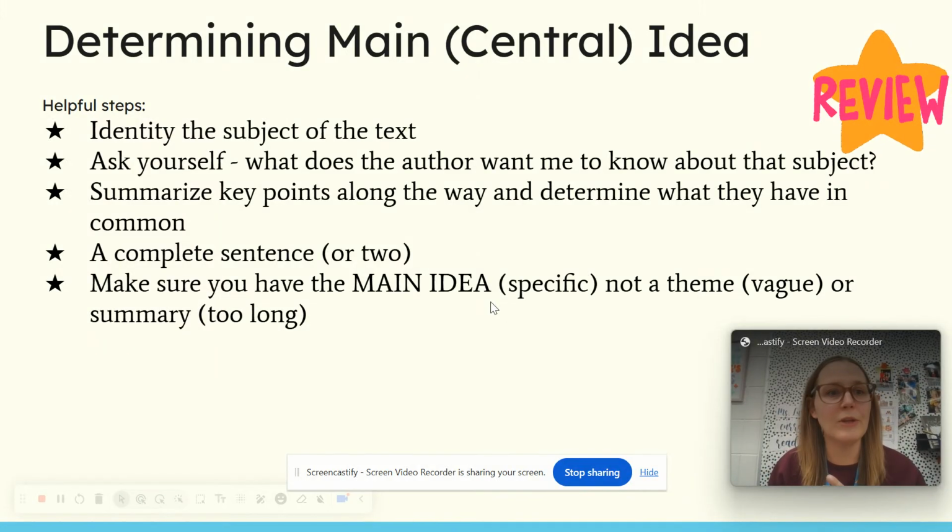Alrighty, so just a reminder when you are finding the main idea, you want to identify the subject. That's usually that one word, two word short idea. Think about what the author wants you to know about the subject. What are those key points and what is most important? When you write your main idea, it should be a complete sentence. For the article that we read on turtle racing, one sentence was fine, right? That was a super short text. Some of the texts or videos that you're doing for your book clubs are a little bit longer, so your main idea might be a little bit longer. And then really just making sure you have the main idea and not a summary.